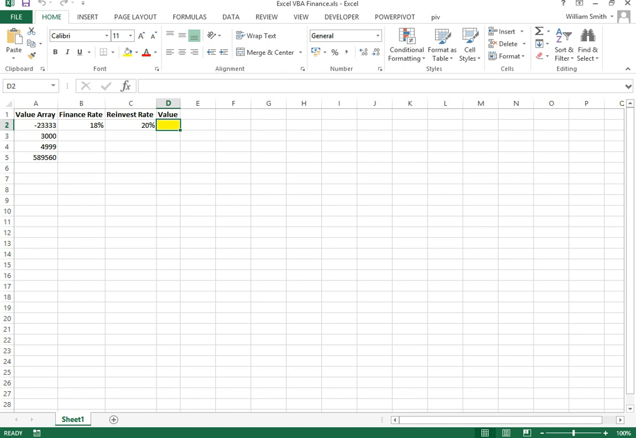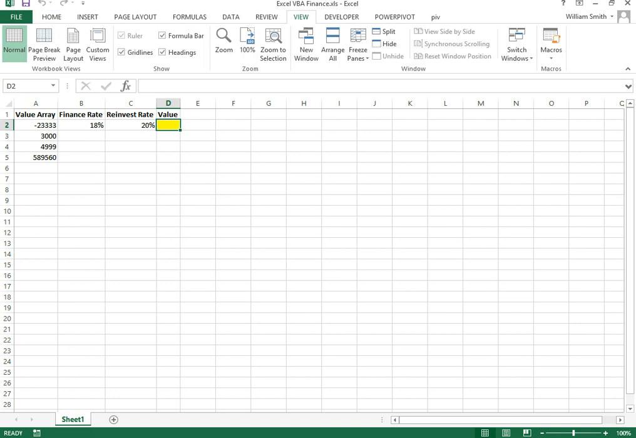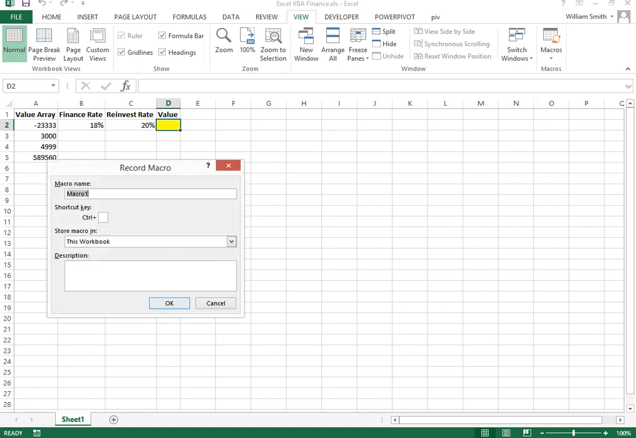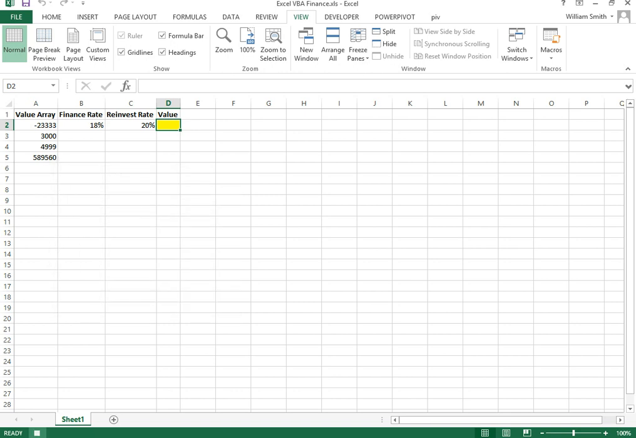Hi viewers, today we're looking at the modified internal rate of return Excel VBA formula using Excel 2013. First of all, we're going to go to the View tab of Excel 2013, to the macro section and click on Record. And then I'm going to name this MIRR_FX for modified internal rate of return function, and then click on Record. I'm going to click on Stop.